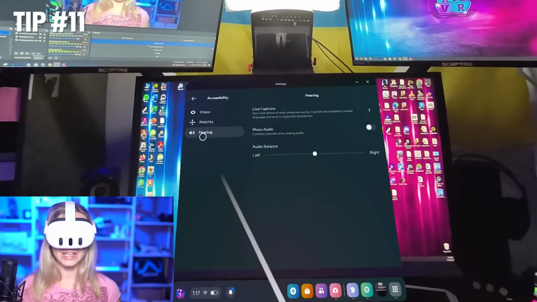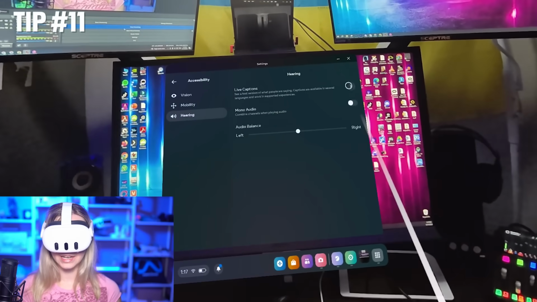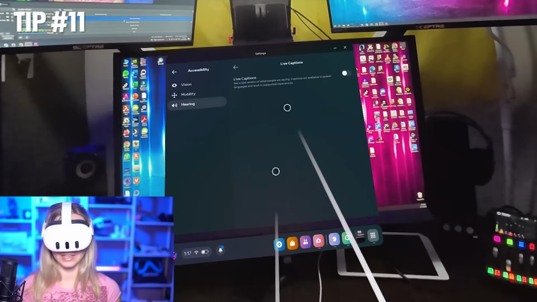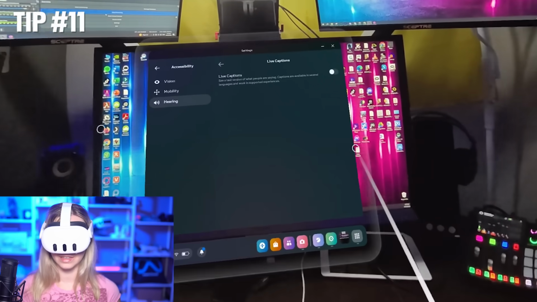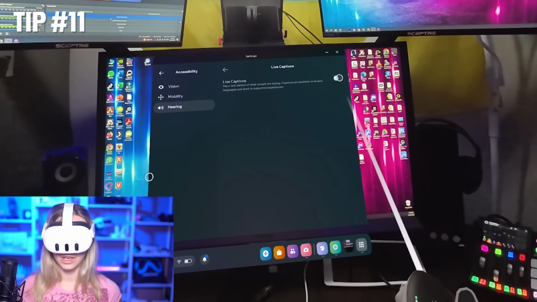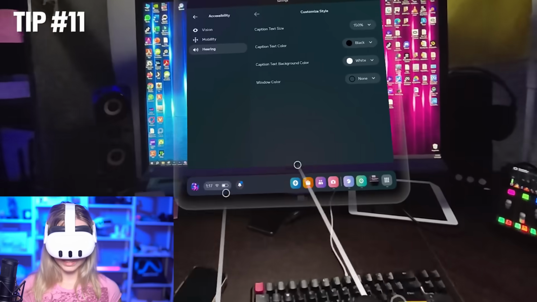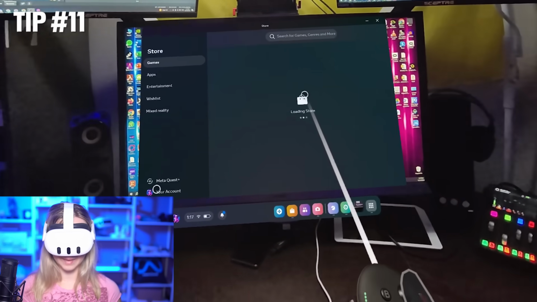A very cool feature in hearing that was added in one of the last updates is live captions, and it is exactly what it sounds like. It's going to add the text version of anything that people are saying, or anything that you hear in videos or game trailers and so on. So if you enable it, basically, if you play any game trailer, it is going to add live captions to that trailer.